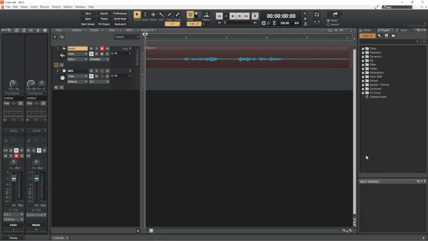So let's fix them with a pitch shift plugin. Cakewalk does not have a native pitch shift plugin, but instead has a 30-day trial version of Melodyne. So click on the Plugins tab and on Audio Effects, then click on the plus icon to the left of the Pitch Shift folder. Now drag the Melodyne plugin to the FX section on the vocal track header.